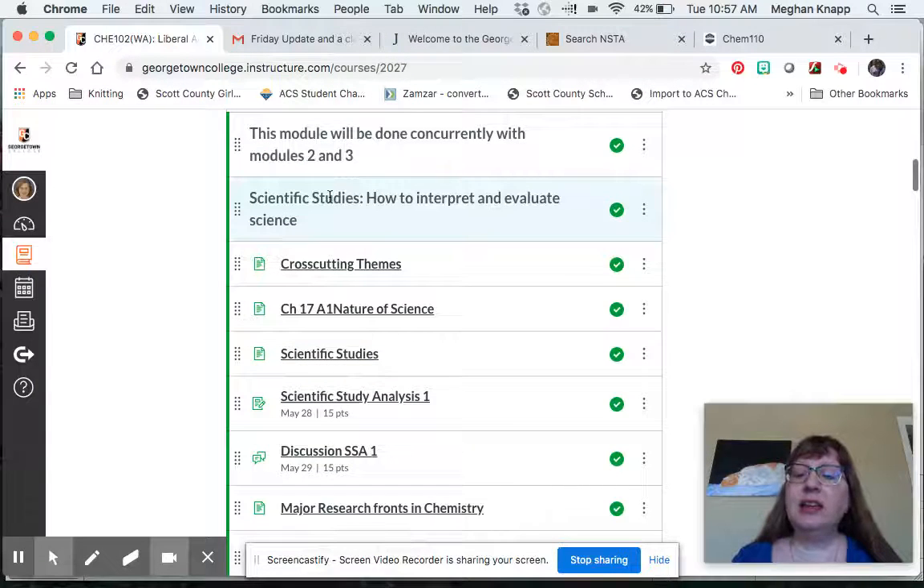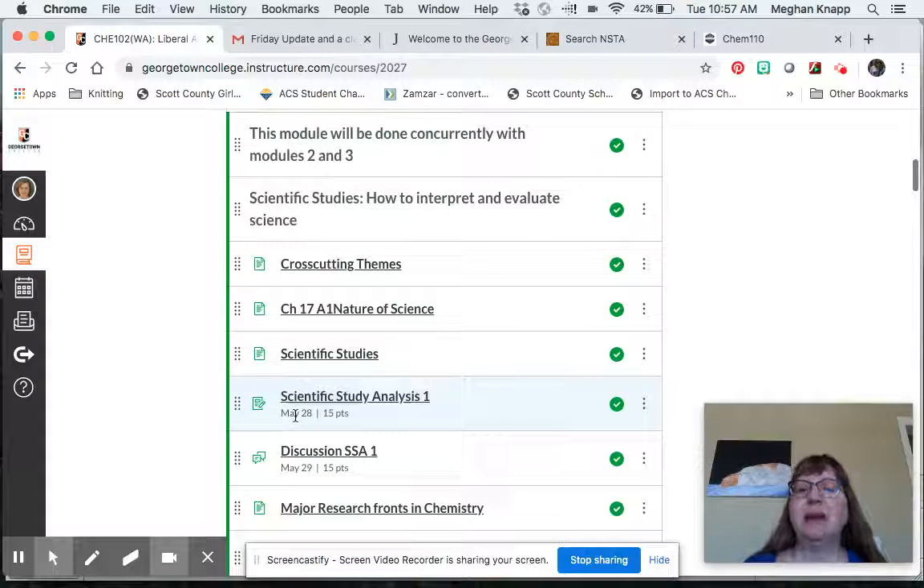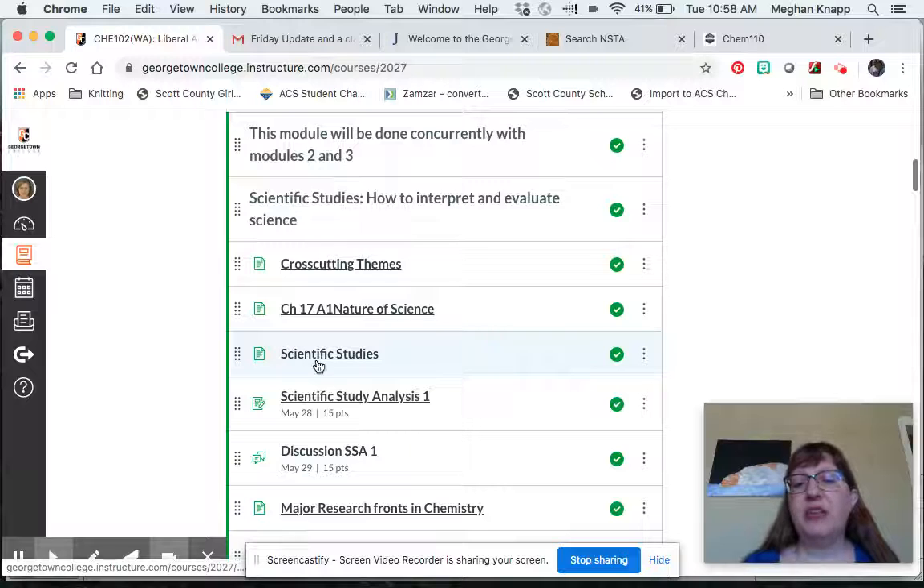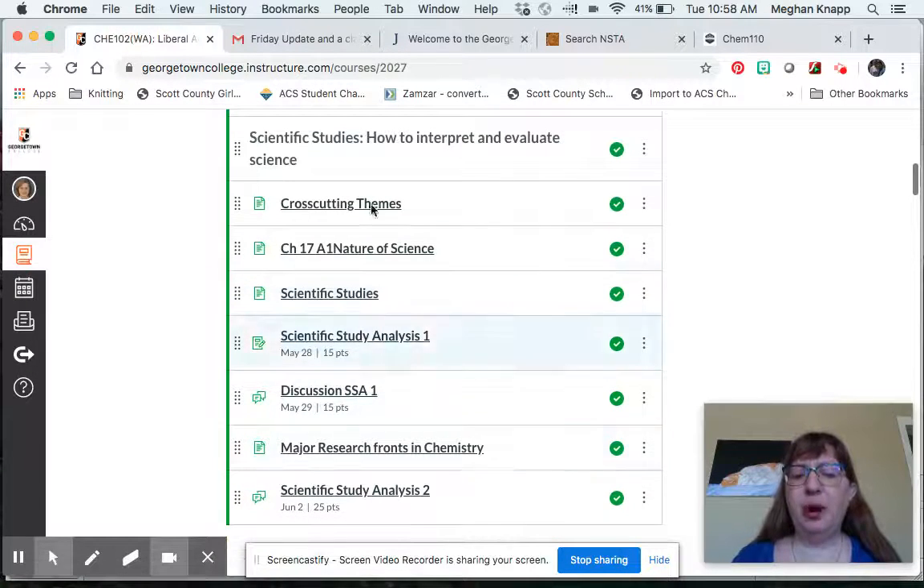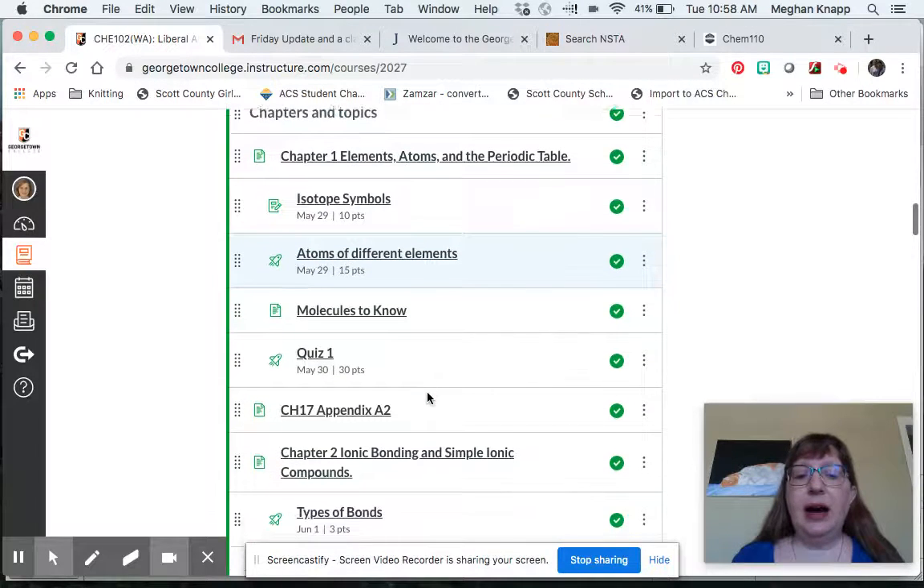And unlike the other modules, this nature of science module, I'm going to have you do it at the same time as the other modules. And this is because you're going to be doing more reading and writing in response to things, and you're going to need some time to find the articles and so on and so forth. So in between, you can be looking at the things from the other modules. And I'll go into more detail about what's in this particular module in a few minutes.